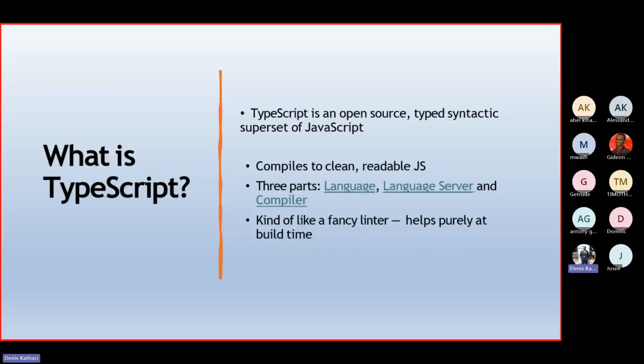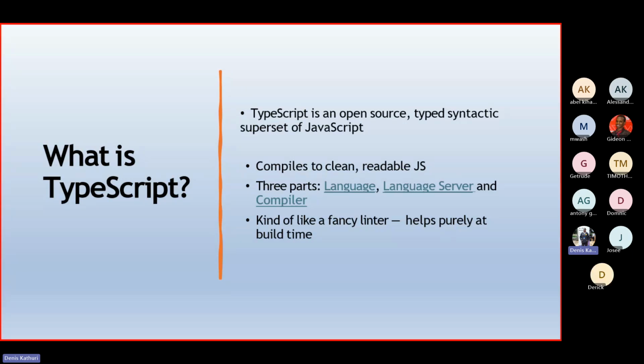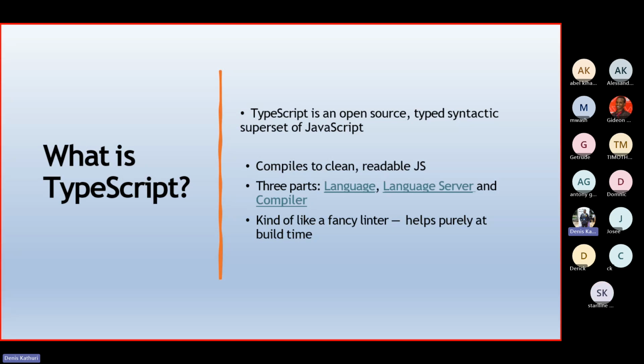Just a simple question: what is TypeScript? Before I say what TypeScript is, just an overview of where TypeScript came from. JavaScript is one of the most used programming languages, and it has become the official language of the web. Developers use it to create cross-platform applications that can run on any platform and in any browser.